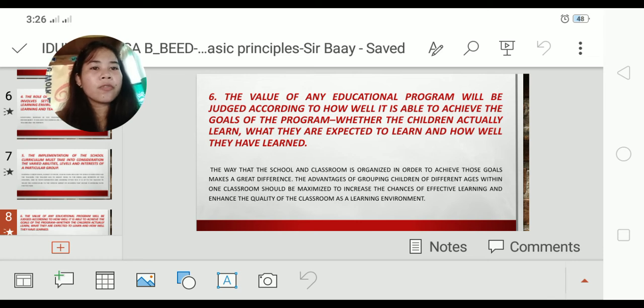6. The value of any educational program will be judged according to how well it is able to achieve the goals of the program, whether the children actually learn what they are expected to learn, and how well they have learned. The way that the school and classroom is organized in order to achieve those goals makes a great difference. The advantages of grouping children of different ages within one classroom should be maximized to increase the chances of effective learning and enhance the quality of the classroom as a learning environment.